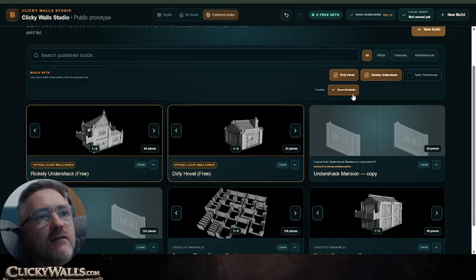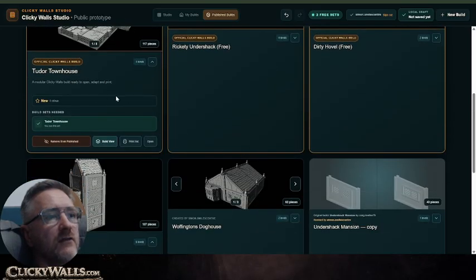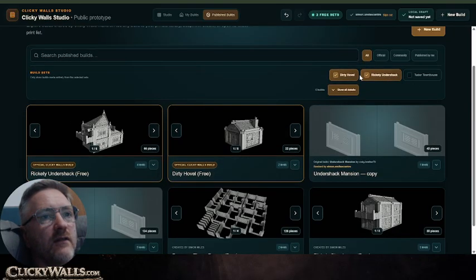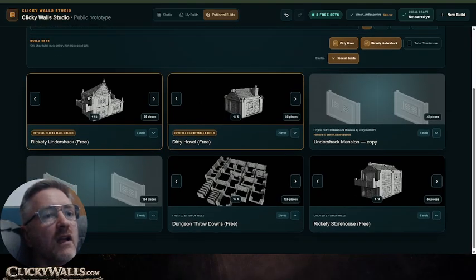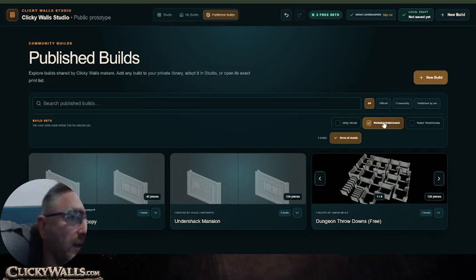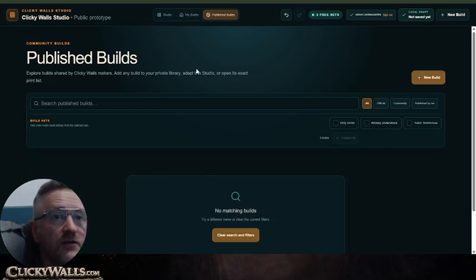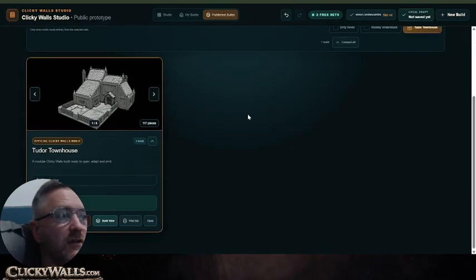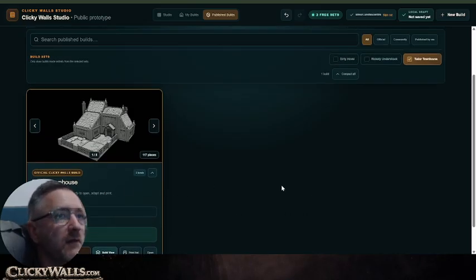And there are filters on here as well. So here, if I tick Tudor Townhouse, and if you haven't got that, if it's just rickety undershack and Dirty Hovel, everything that's in here means that you can print it whether you've bought anything or not, because they're the free ones. You could turn those off. And let's just say you bought the Tudor Townhouse, you can click that, and then all the buildings that are built with these parts only will then be shown. So there'd be lots of little different houses and things like that.